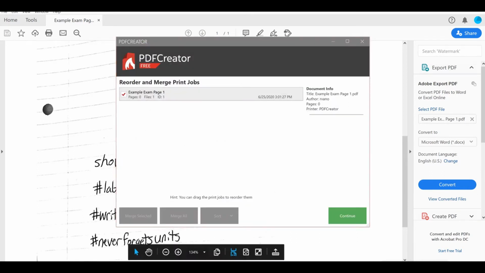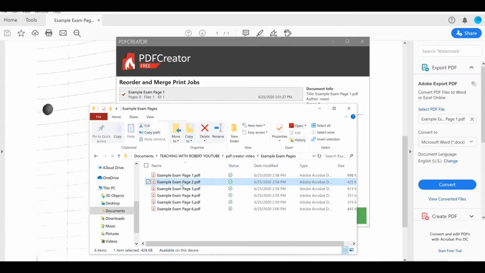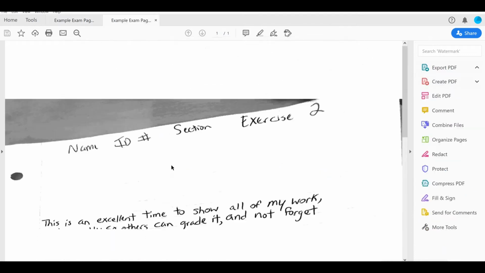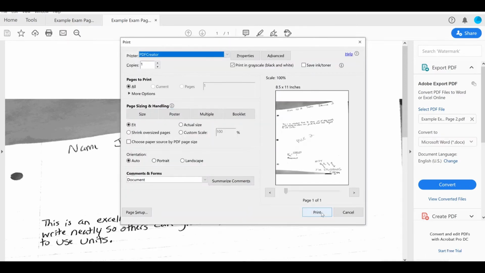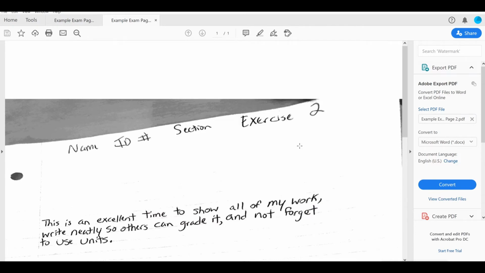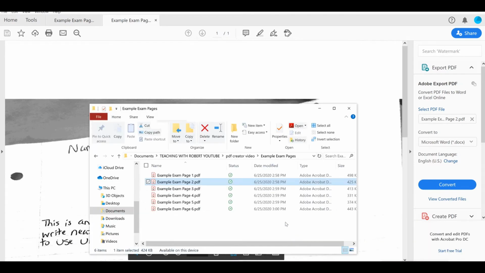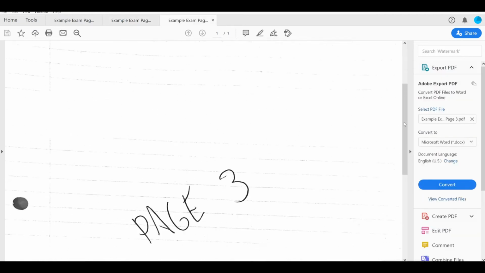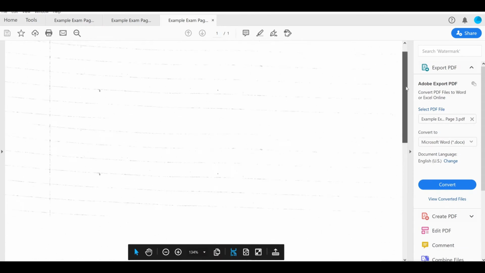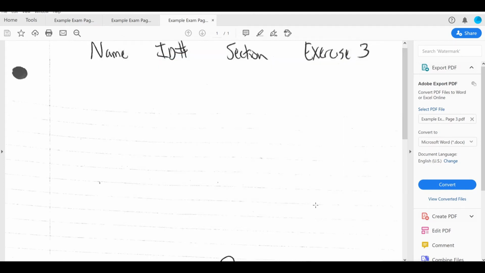Now open up your second page. We're going to print our second page. Again, pick PDF Creator. It should already be selected. Make sure it is. And print. Right, now off to page 3. Right, go ahead and print. Make sure PDF Creator is selected and print. Now off to page 4.